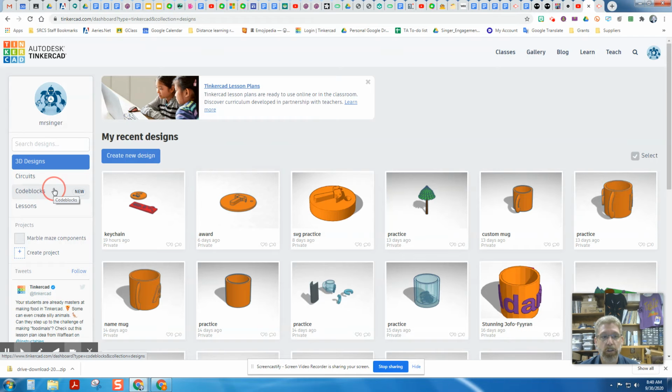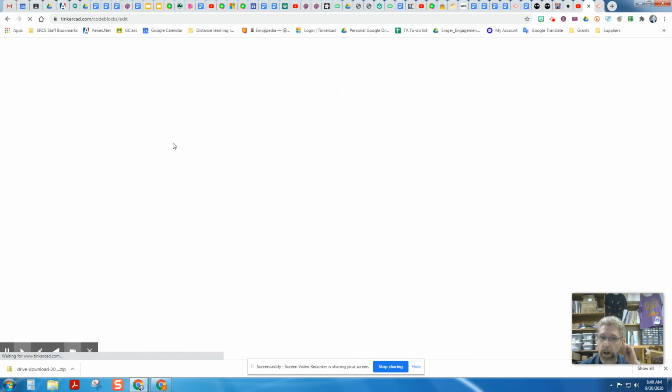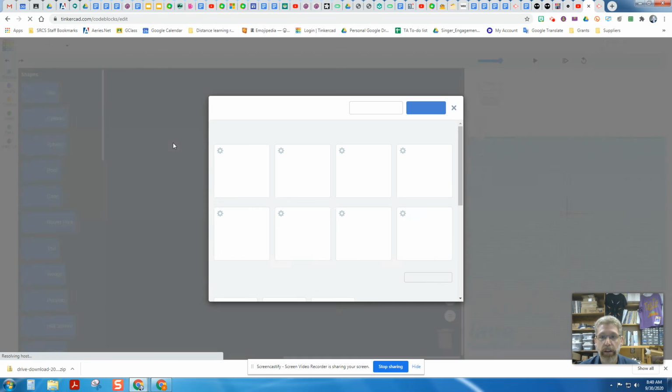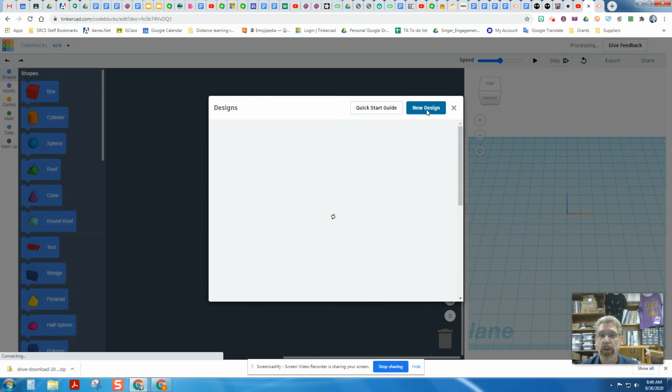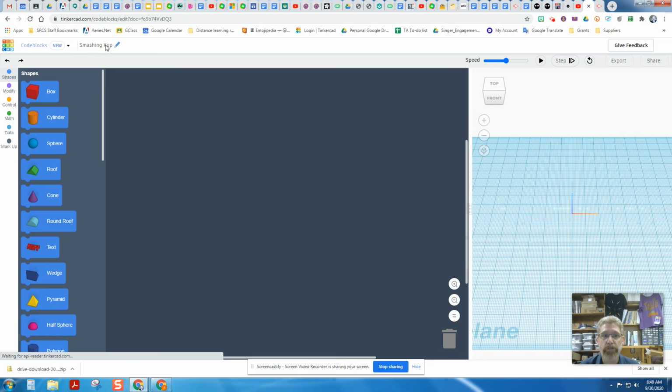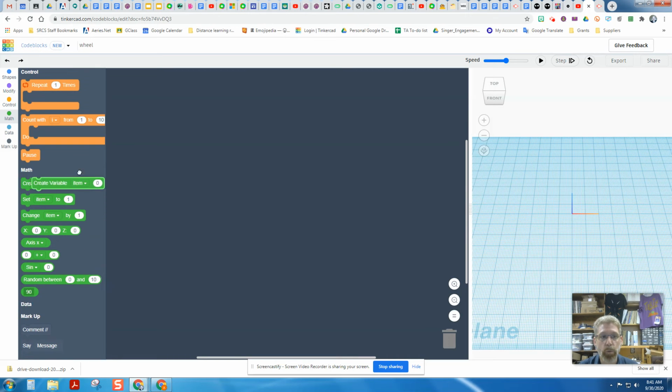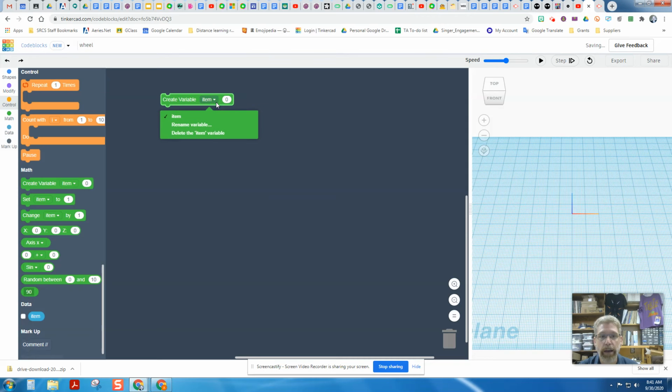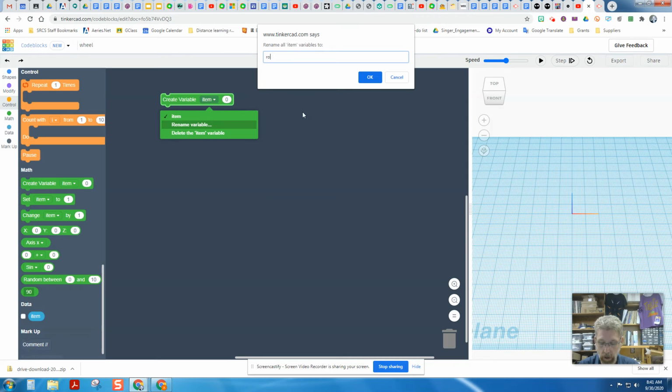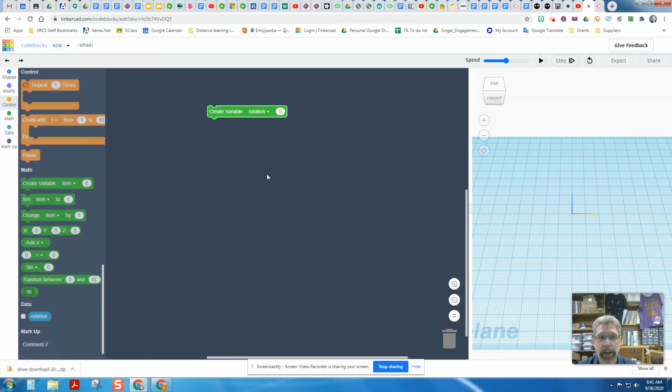So you want to go into Codeblocks and create a new code block. And from there, we'll go into New Design. Okay. The very first thing we're going to want to do is rename the design wheel. And then we'll need to get a variable that keeps track of our rotation sweep. So that's in math. And we'll want to grab a create variable tab and rename it to rotation. We want to leave that set to 0 at the beginning.